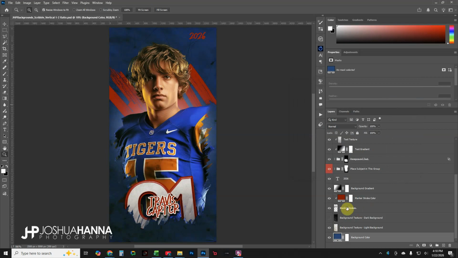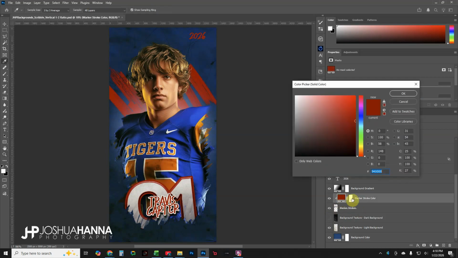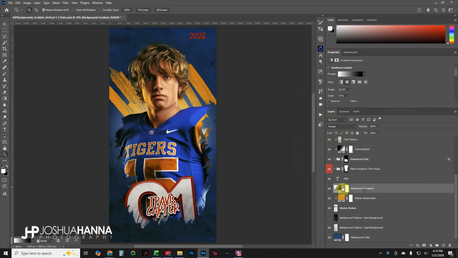Next, I'm going to come up to our marker strokes, which are here, and double click. I think I'm going to pull one of these jersey colors for this one, this yellowish orangish tone. Let's make it a little more saturated though. There we go, I like that. I'm going to leave the background gradient there to leave that glow behind. I think it makes some cool separation for the subject.